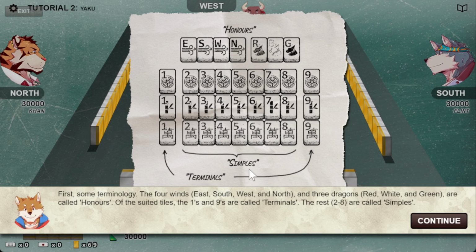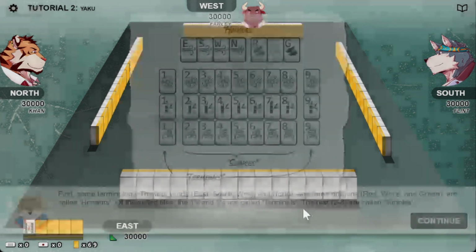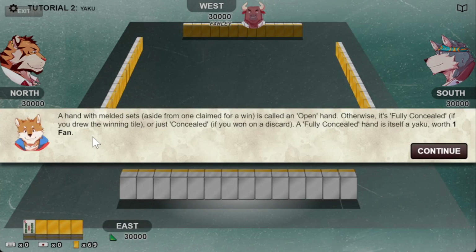First, some terminology. I hiccuped. The 4 winds, east, south, west, north, and 3 dragons, red, white, and green, are called honors. Of the suited tiles, the 1s and 9s are called terminals. The rest, 2 to 8, are called simples. A hand with melded sets, aside from 1 claimed for a win, is called an open hand. Otherwise, it's fully concealed if you drew the winning tile, or just concealed if you won on a discard.